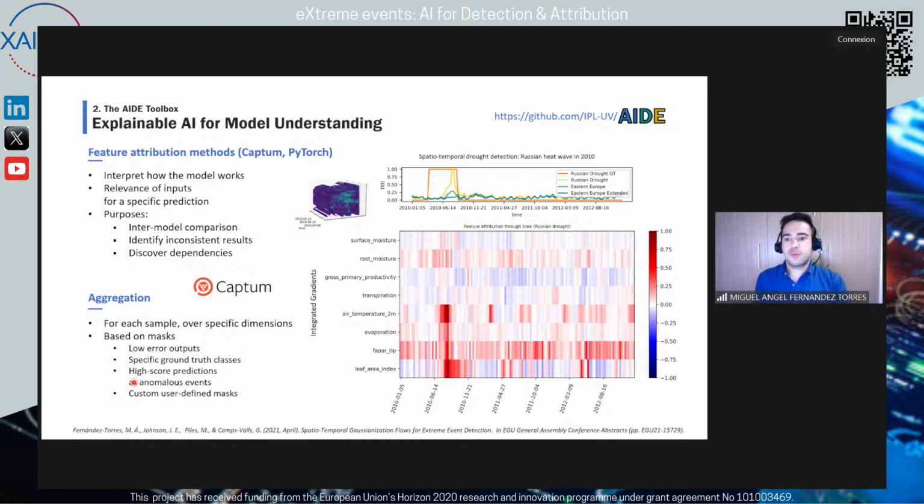And in order to highlight this region, the AIDE Toolbox allows selecting masks to highlight those regions. This mask could be based on low error outputs. For those outputs, the model is performing very well, and the error of the model is very low. Or this mask could be based on specific ground truth classes. If we have, for example, a categorical storm detection with several categories for storms, we could attribute with respect to one of the classes of storms we have.